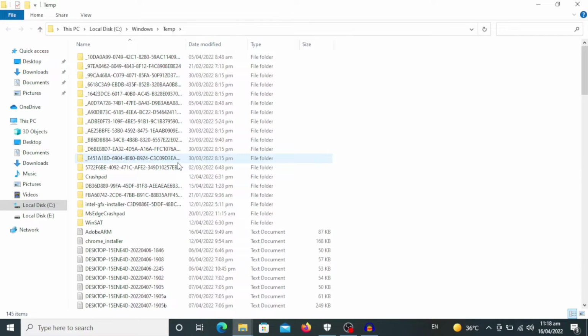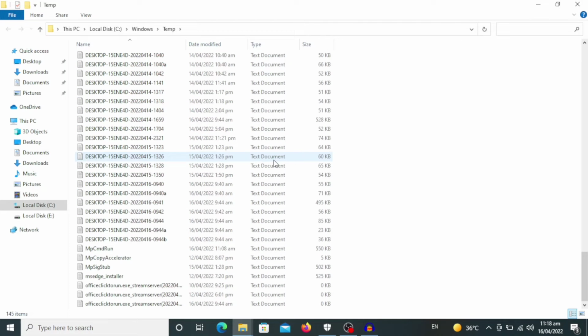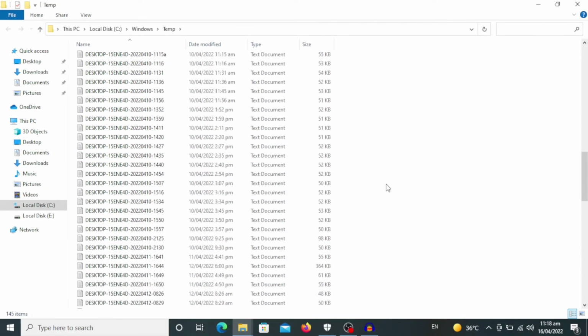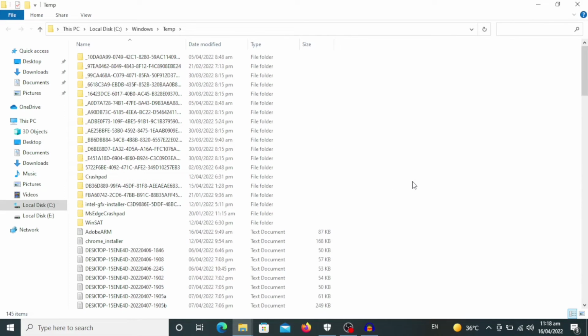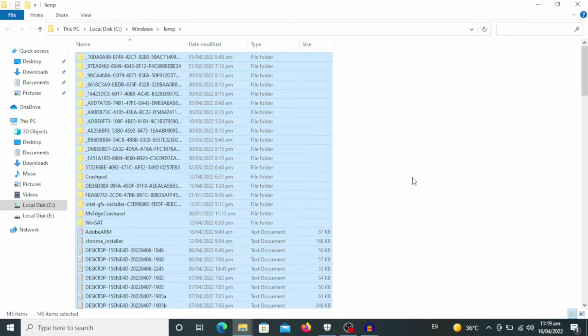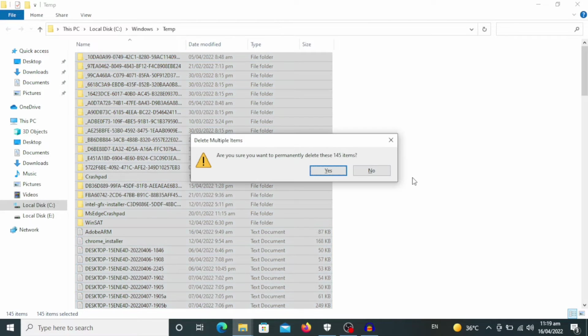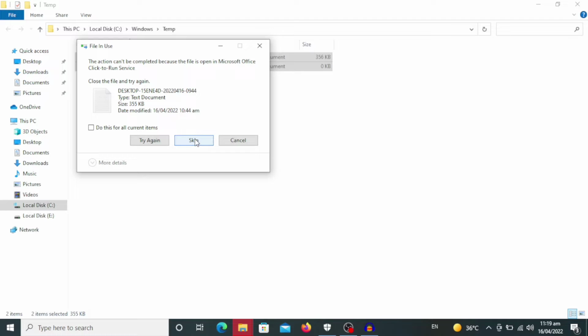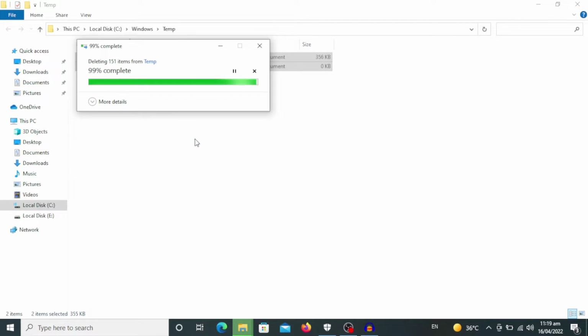Then we see that your computer system is very much full of files. See here, this is all junk in my computer system. Then press Ctrl A and Shift plus Delete and enter, and click on skip, again skip, and it cleans all your junk files.